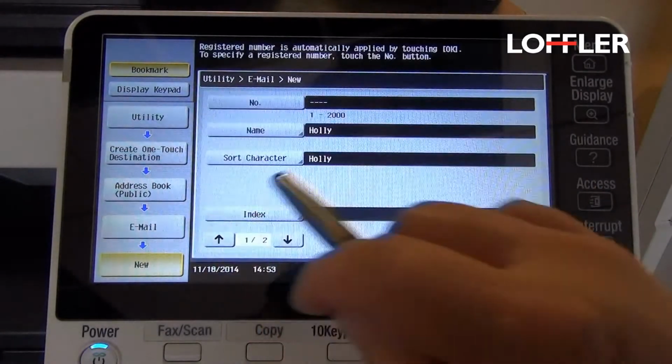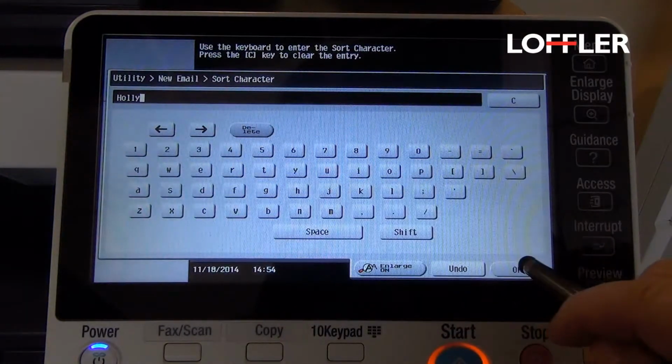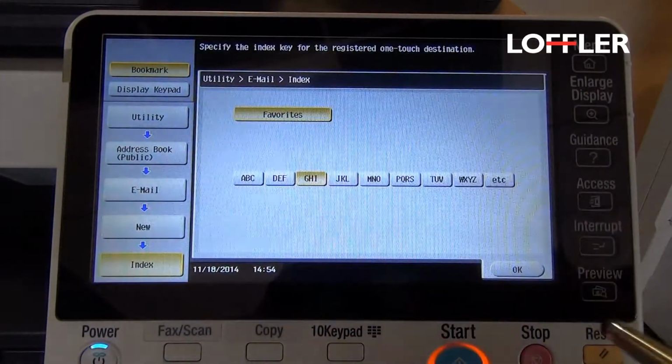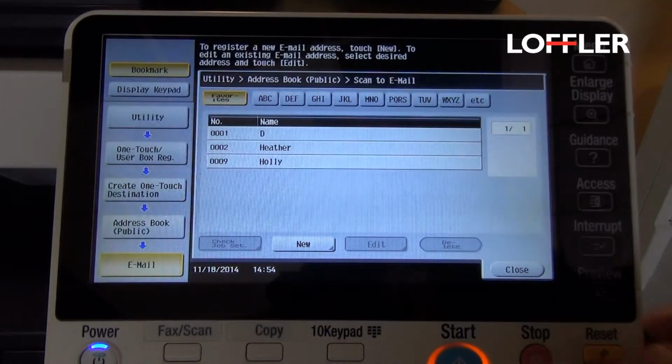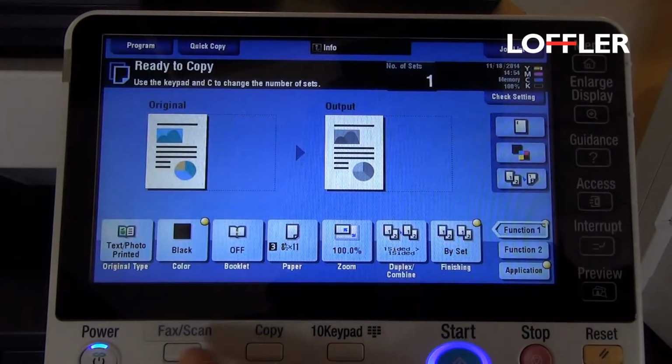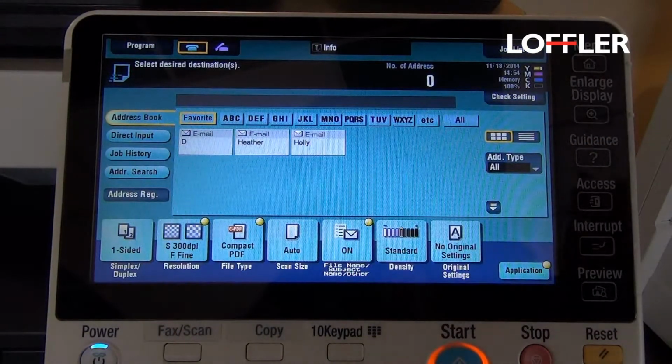If you do want to make it a favorite under the sort character, under the index, be sure to choose the favorites option, and now it will be set up on the main screen. At this point, if I hit reset, go into the scanning option, there's the new email that I have created.